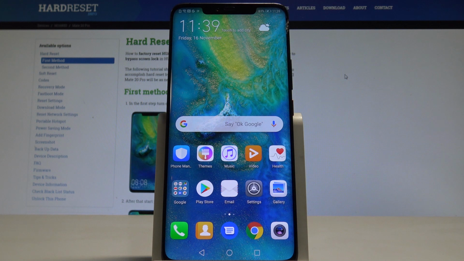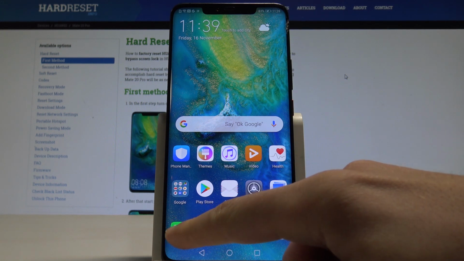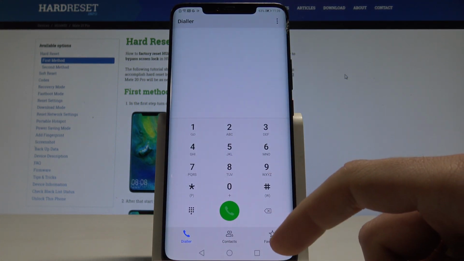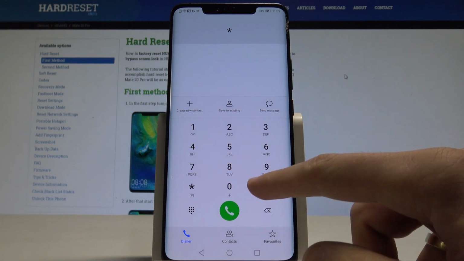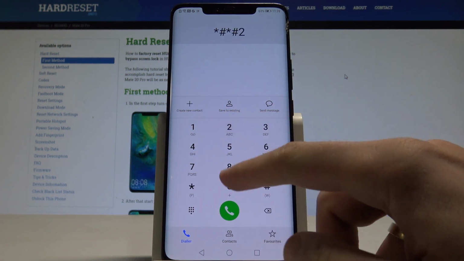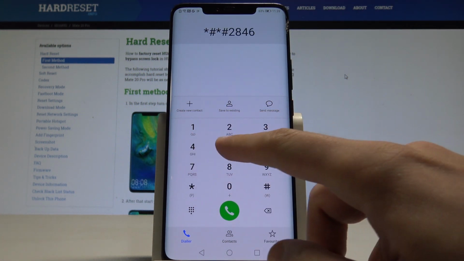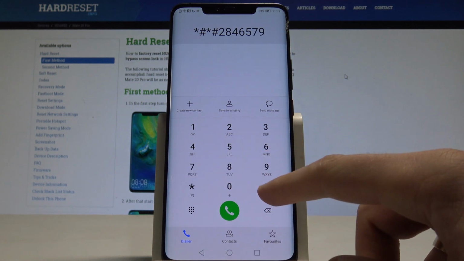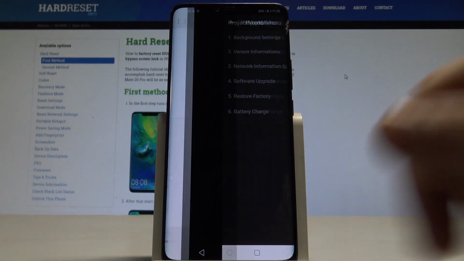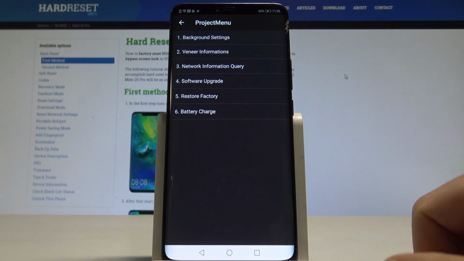HUAWEI Mate 20 Pro, and let me show you how to enter the project menu on the following device. So at the very beginning, let's start by using your phone's dialer, and let's use this secret code *##284657*##. As you can see, project menu just pops up, so here you can navigate by tapping appropriate options.